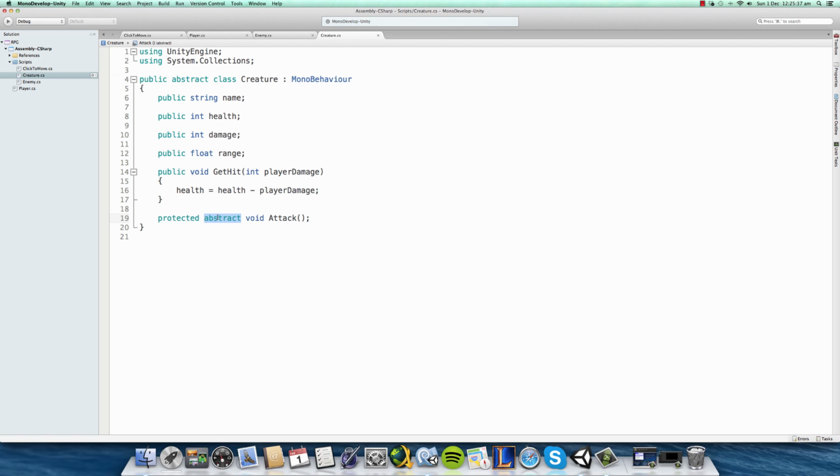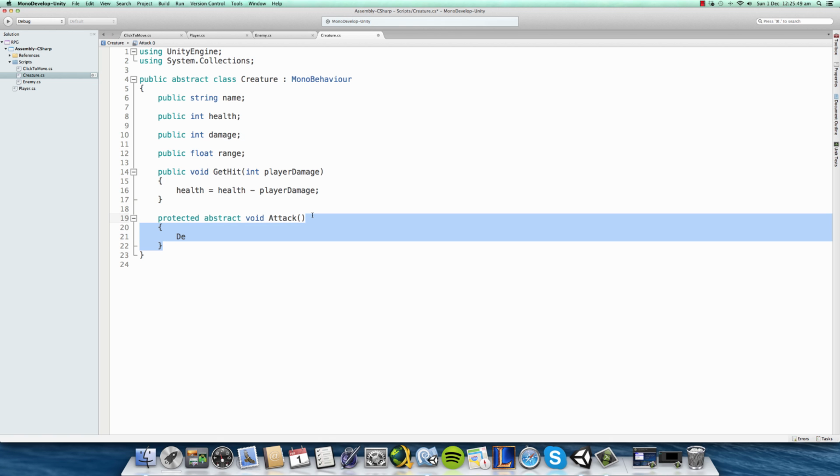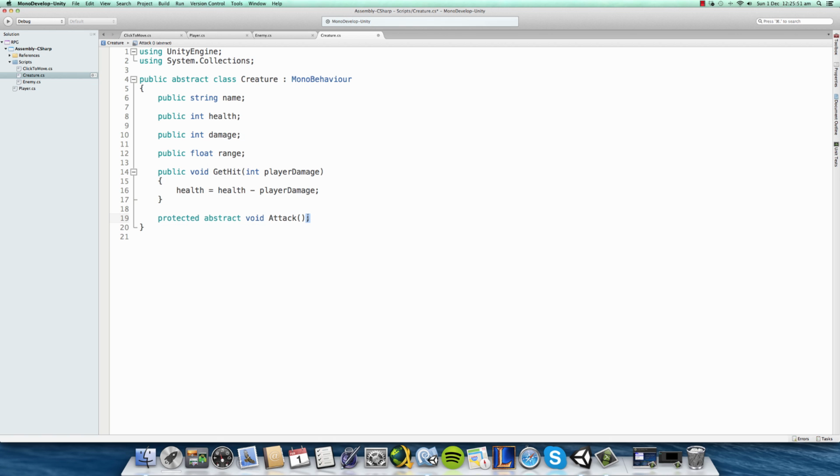So once you have an abstract void attack, what happens is you don't need to define the method. For example, you don't need to actually say what the method does. You can just leave it empty and it's very important to put the semicolon at the end. So you can just say, okay, I have this method, and I promise that the child classes that inherit me are going to define what this attack method is going to do.